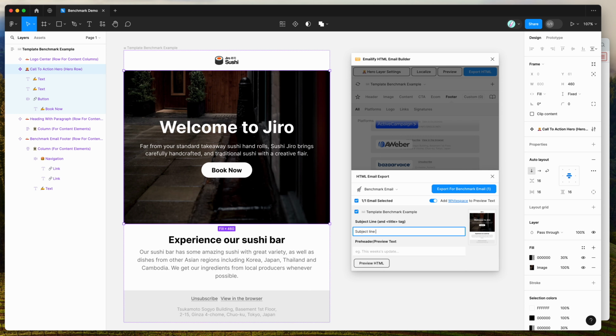So I'm just going to call this subject line test. And then you can also add pre-header text. Pre-header text is what shows up after the subject line, next to it or under it, in the email client when it opens up the email in your inbox. So you can add that text in there and that will automatically show up as expected.